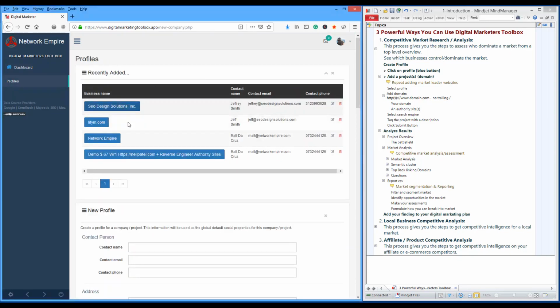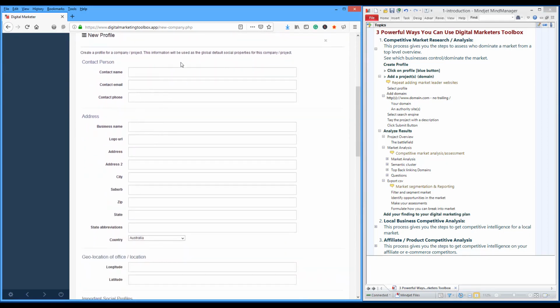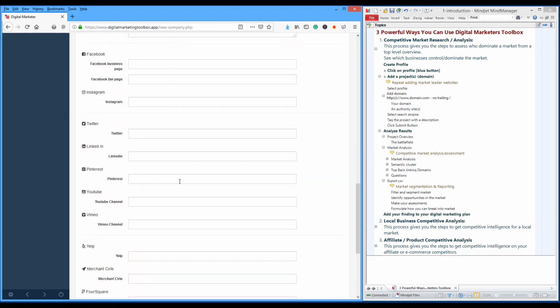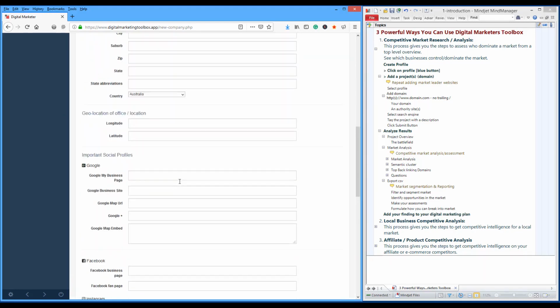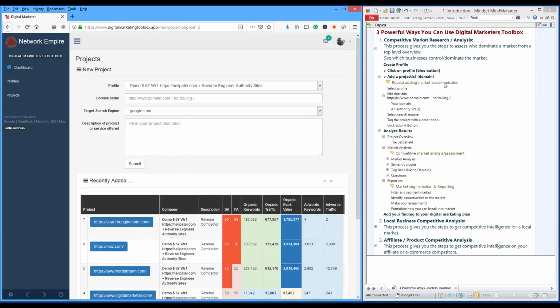Now, the profile is a place where you can store the entity, the human, or the information. So it's basic contact details, where it is or where the business is, what's the longitude, latitude, and what social properties are tied to that account. Very, very basic. Within a project, now I'm going to jump into this demo. It's a $67 package to be used here, and this is where we're going to do the competitive analysis.